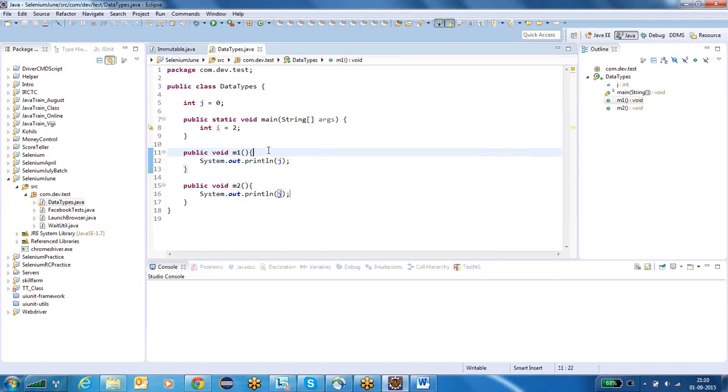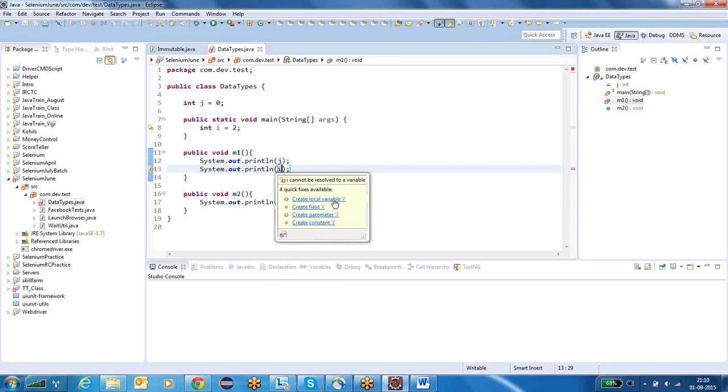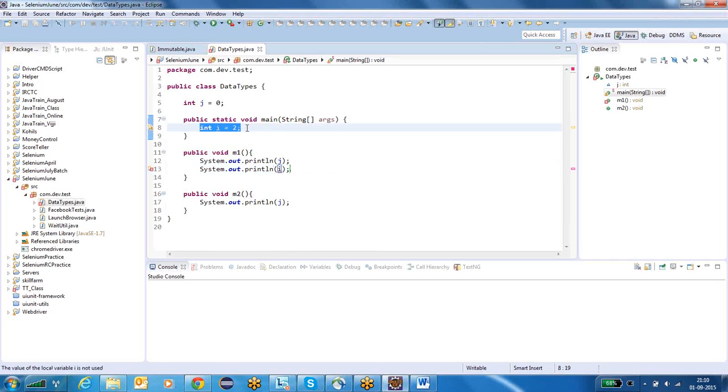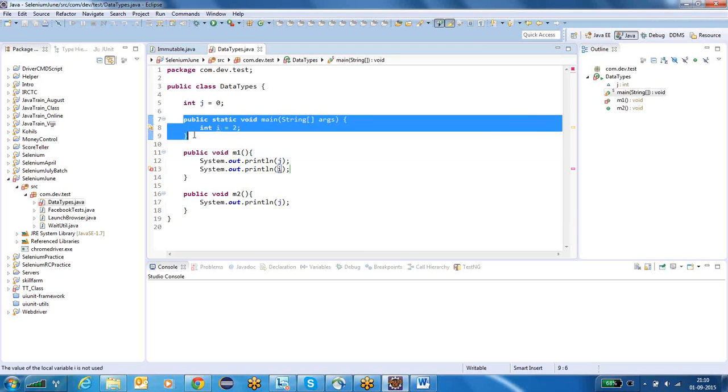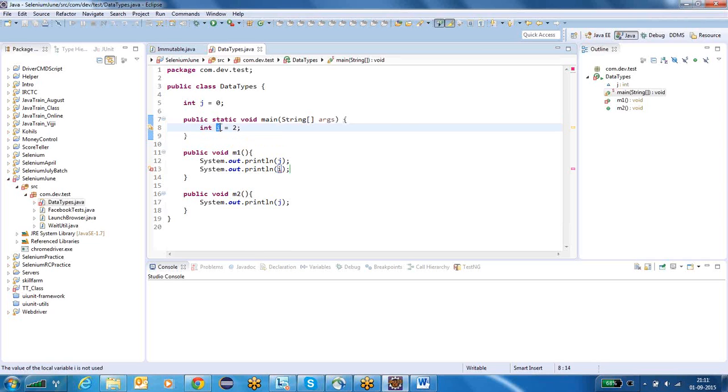But if I declare something inside a method, say int i equal to 2, and try to print this value i in another method, it will give me an error. What is it saying? Create local variable i. The reason is, if you declare a variable inside a method, the scope is limited to that method. You can use it only within that method, not outside of it. So these are known as local variables.